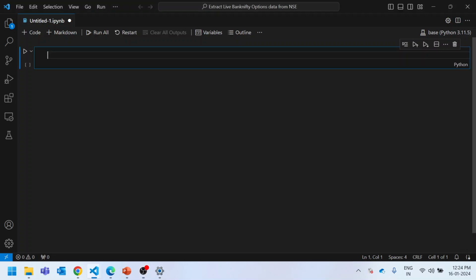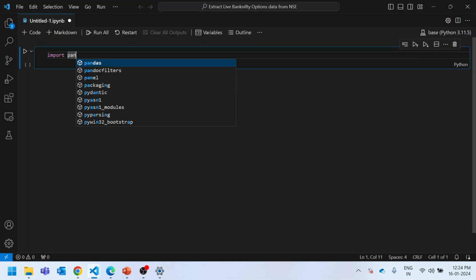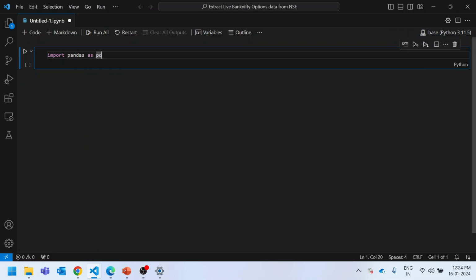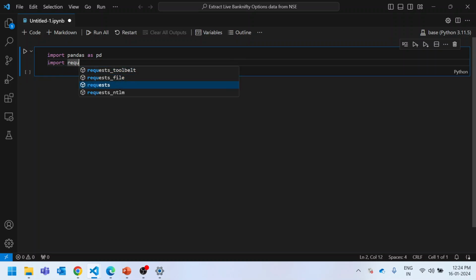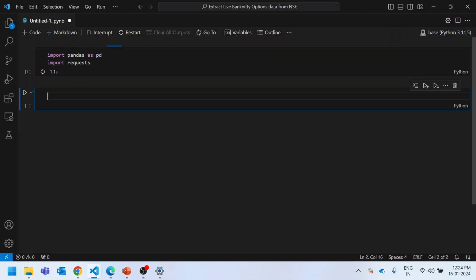Let's start by importing all the necessary packages. We're going to work with the pandas and requests packages. So let's just import those two packages real quickly. Okay, requests. Let's run it.